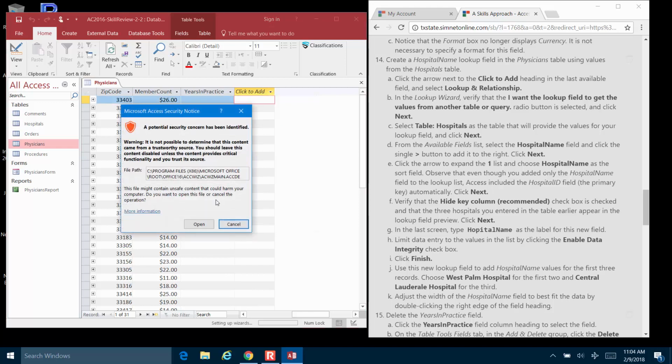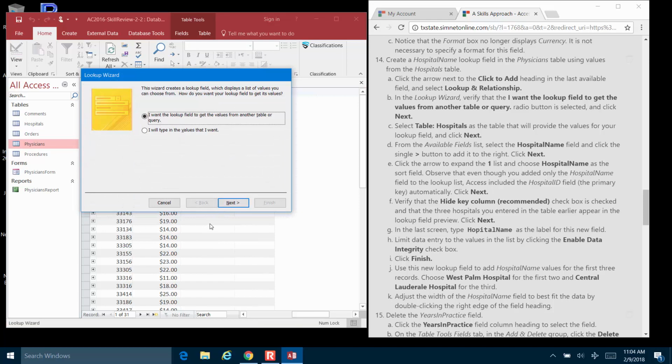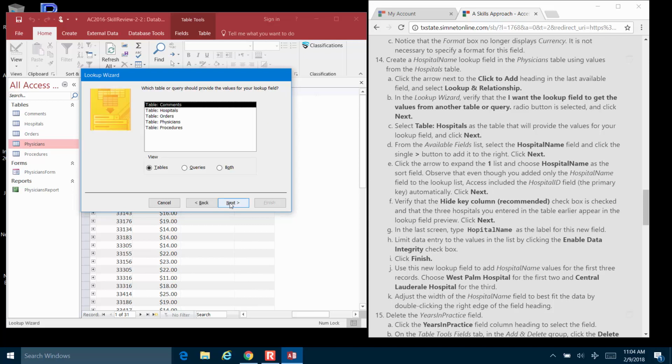Lookup in relationship, say okay if you get the error, and what do we want to do? So we have two ways we can do this. We can do it where we type the values that we want, or we can do it where we're going to use something else. For this first one we're doing, we're going to use it from another table. So we'll leave that top one checked. And then what table do we want? We want to use the hospitals table, and we say next.